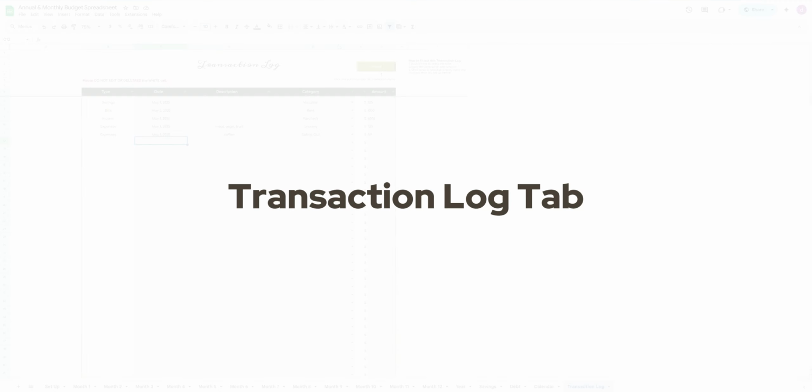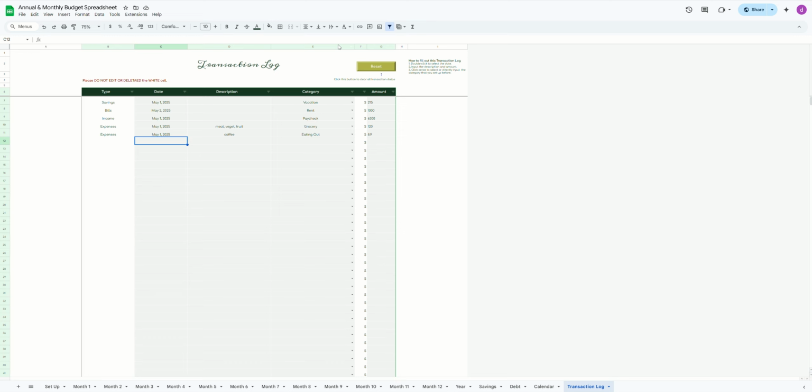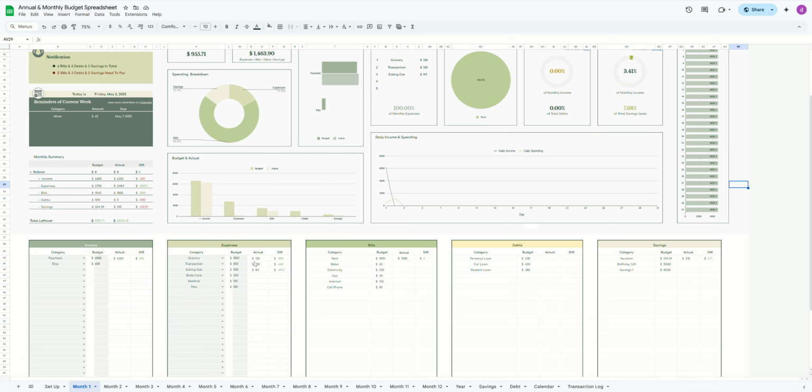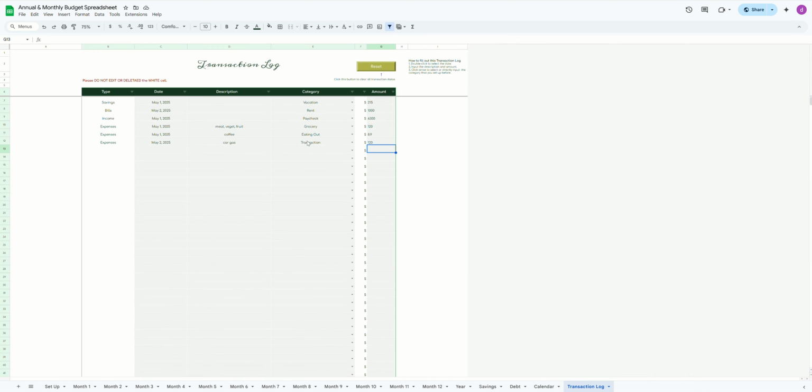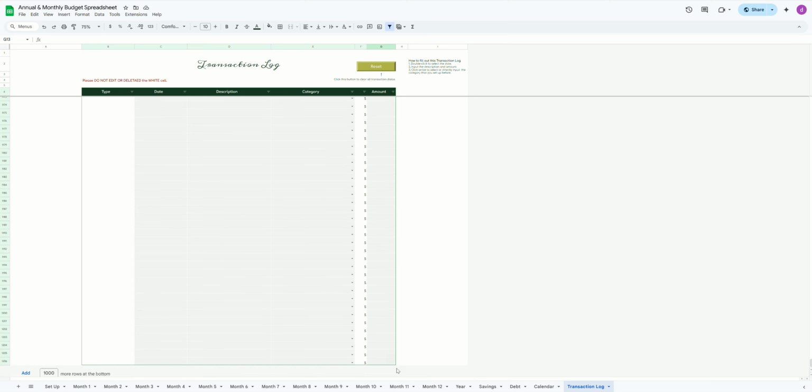Transaction Log tab. This tab is where you should record all your transactions. Simply input the details in the gray cells, and the white cells will automatically populate. These transaction details will be used in all formulas within this spreadsheet, so it is important to keep your transactions recorded. There are 1,200 rows available in this tab.